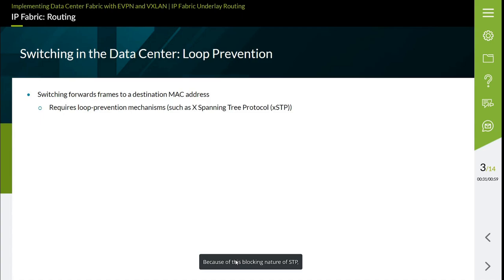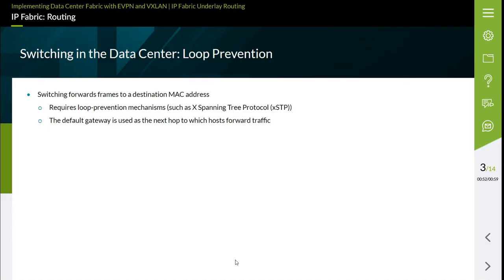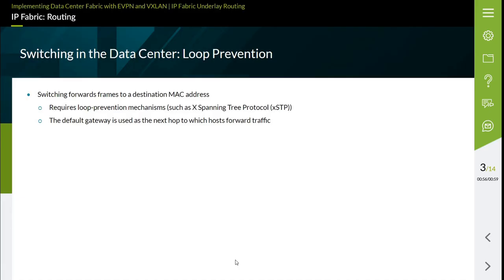Because of this blocking nature of STP, the implementation of STP within a switching domain has the potential to greatly reduce the forwarding capabilities of a fabric by blocking ports. When traffic is required to transit between Layer 3 domains and a Layer 2 fabric, a default gateway is often used as the next hop to which hosts forward traffic. The default gateway acts as a gateway between different Layer 2 domains and functions as a Layer 3 router.